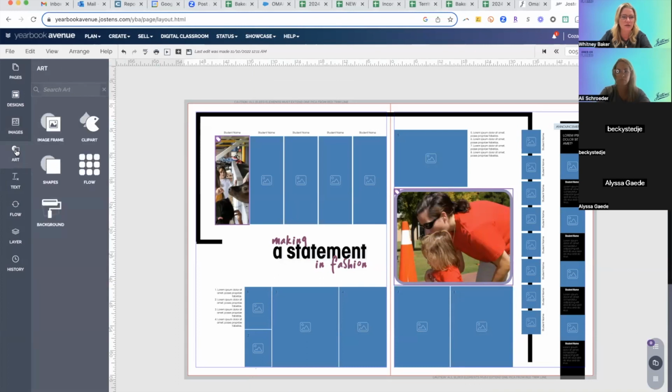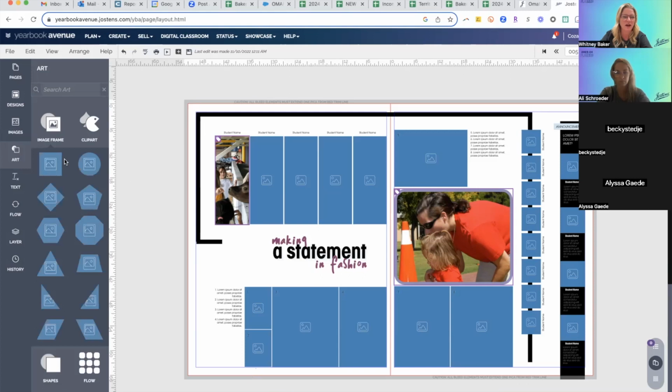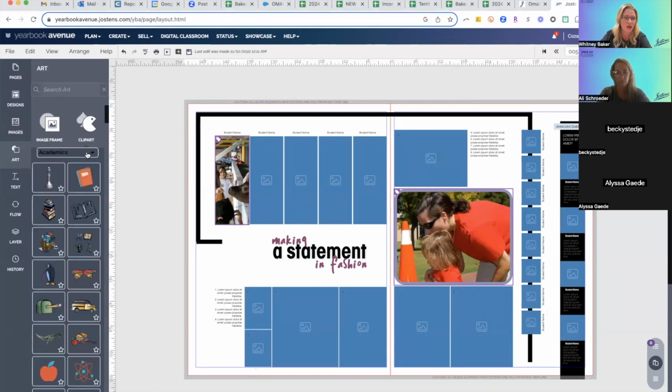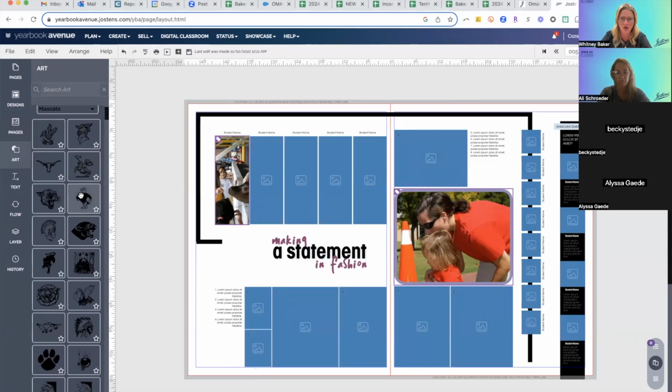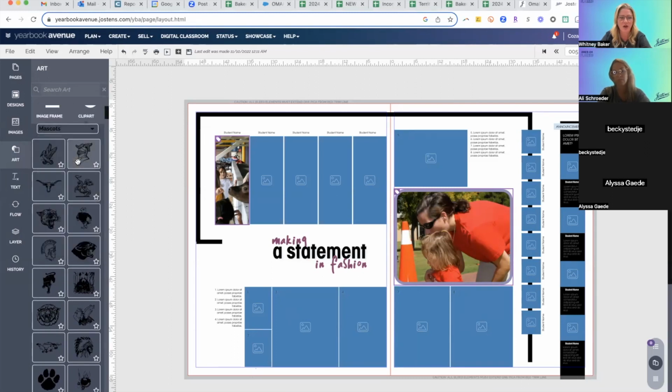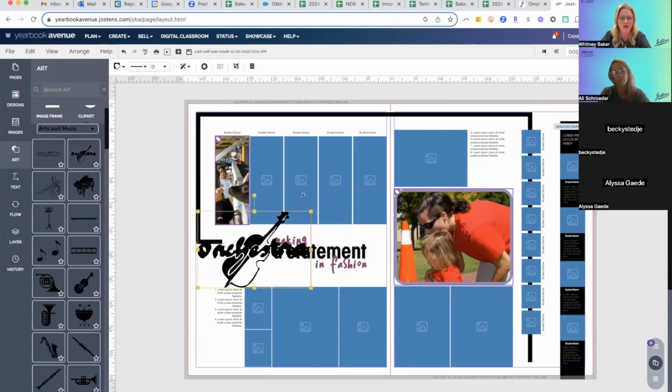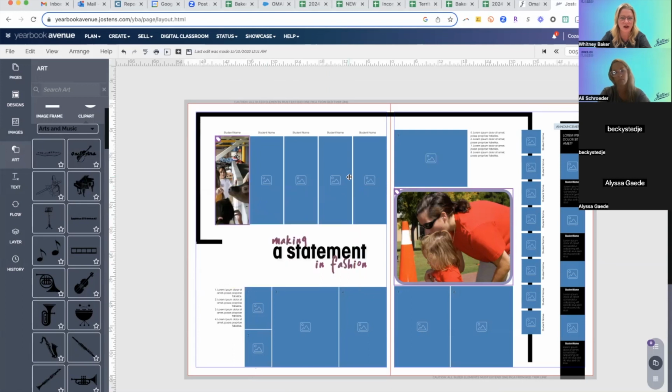Moving on to art. Art is going to be anything in addition that you can drop onto your page. So things like shapes or backgrounds or clip art. So we have different image frames here. So if you wanted to have a shape for some reason, there are interesting shapes in there. We have all of your clip art, again, organized by category. Anything that's black and white can be changed to a color and white. Anything that's all color will remain all color. And it's as simple as dragging and dropping to the page, and then you can adjust the size when it's there.